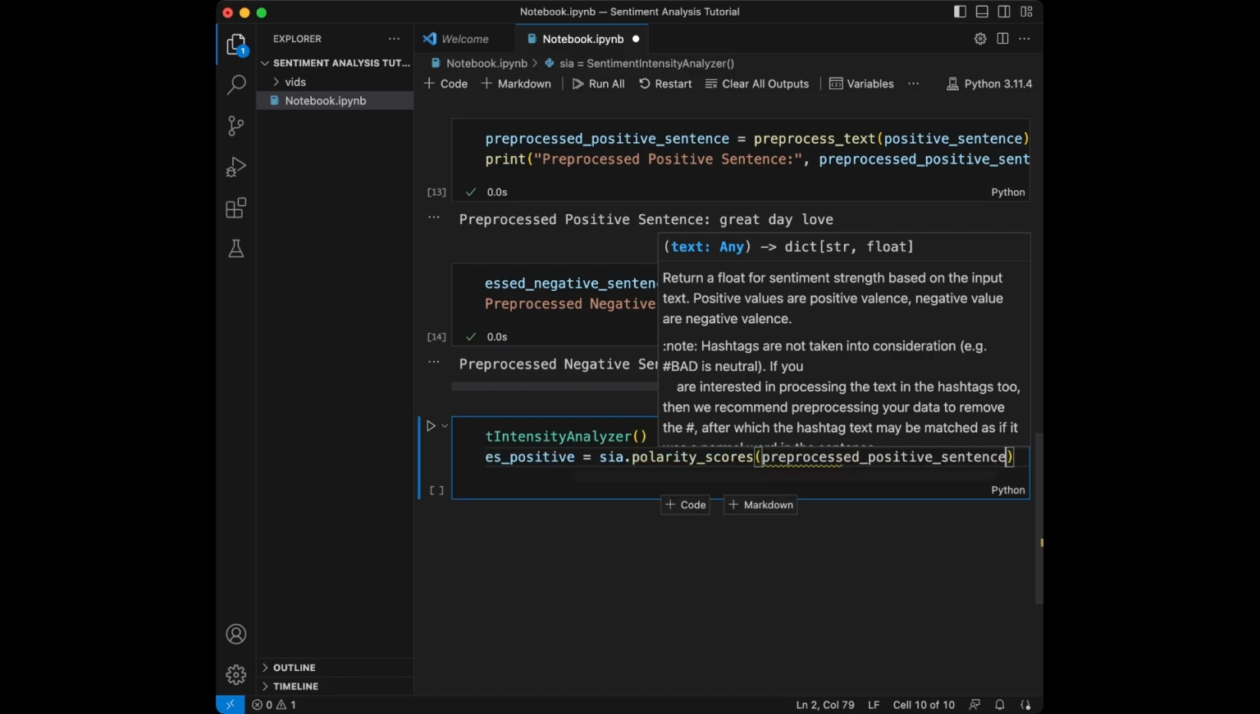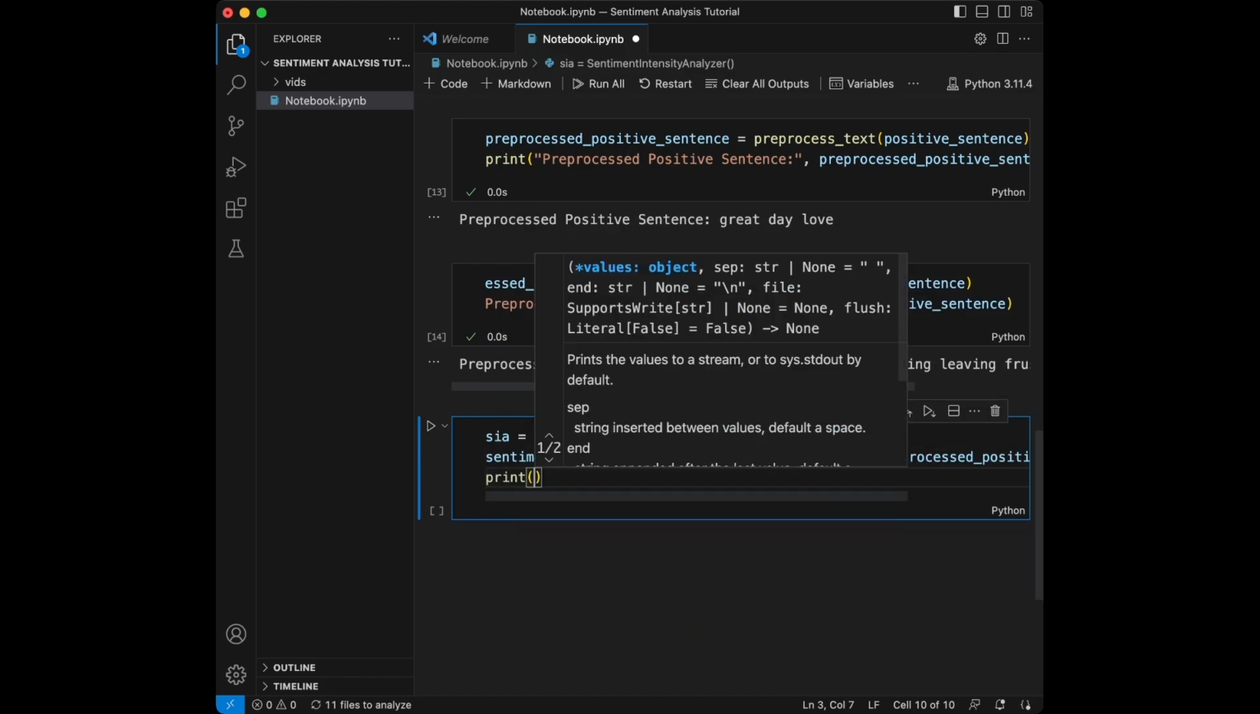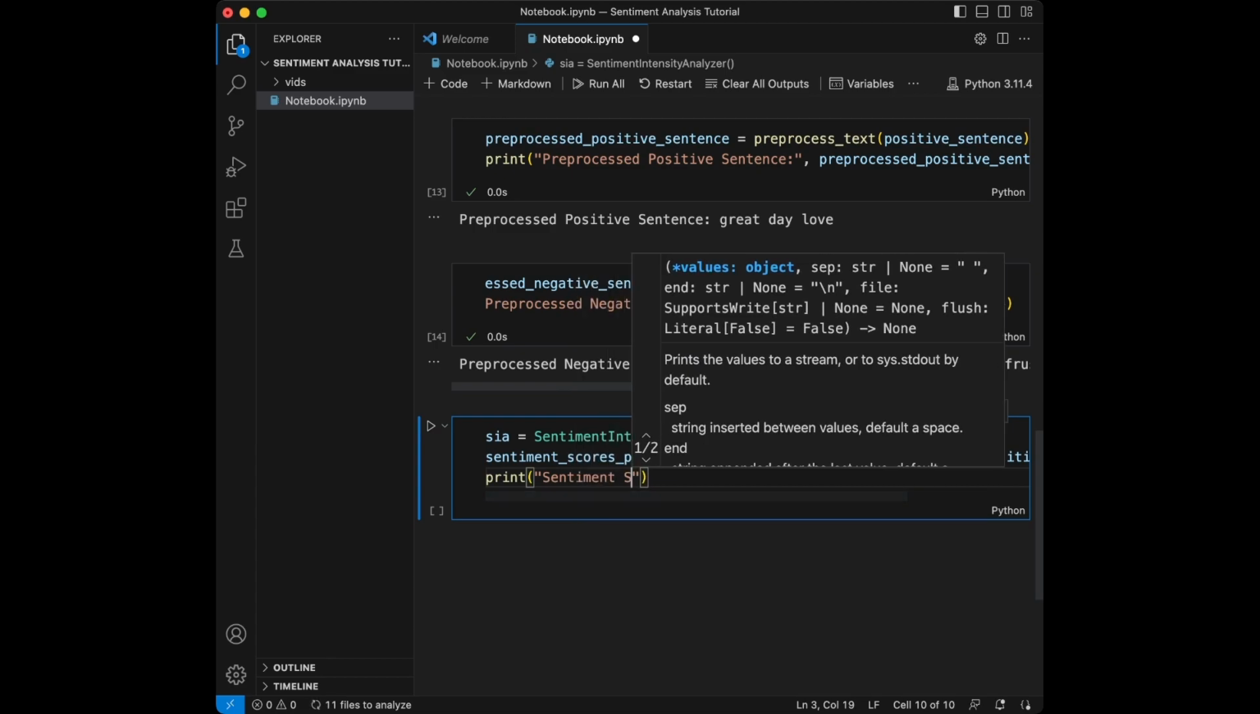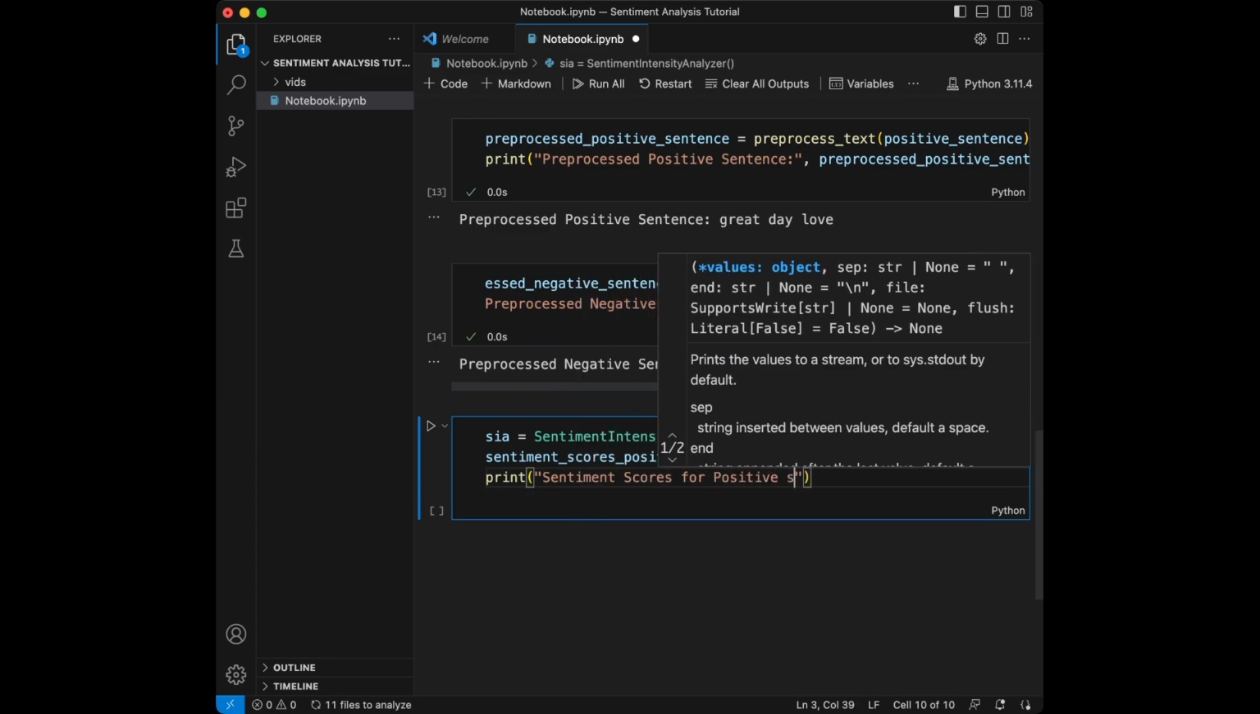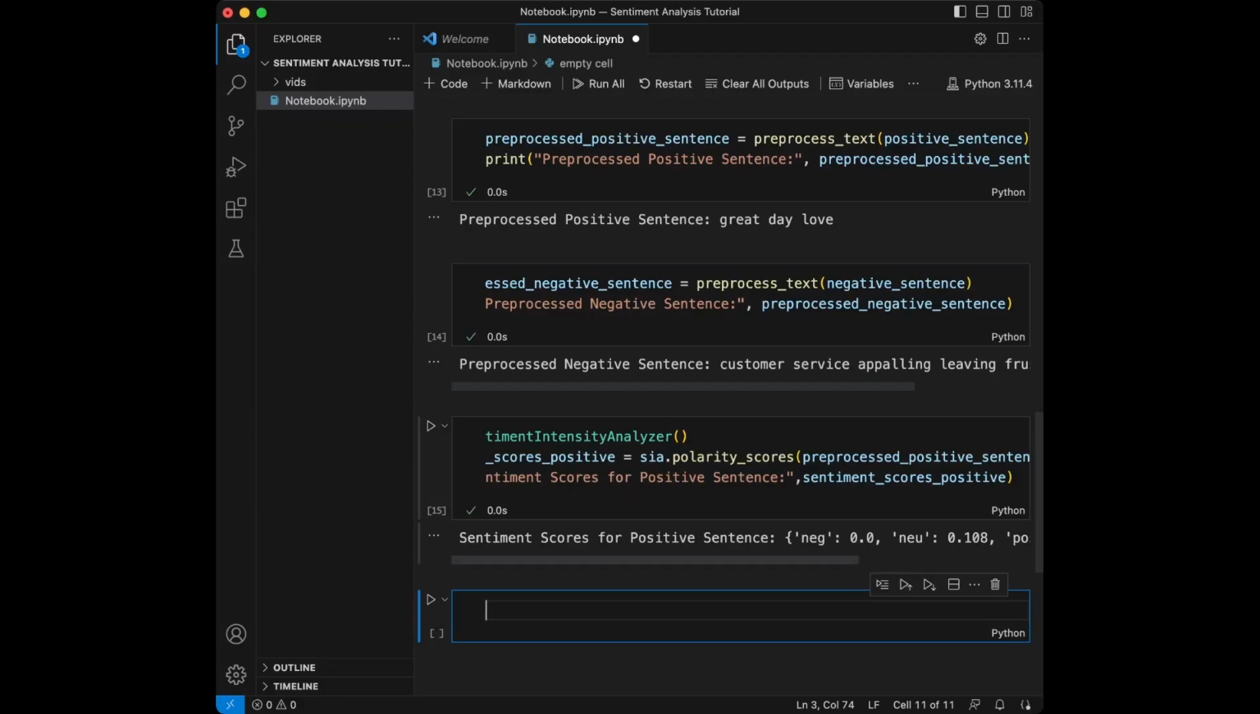positive sentence, and let's print this, like print sentiment scores for positive sentence, and let's say sentiment scores positive, and let's run this. Let's talk about the results.